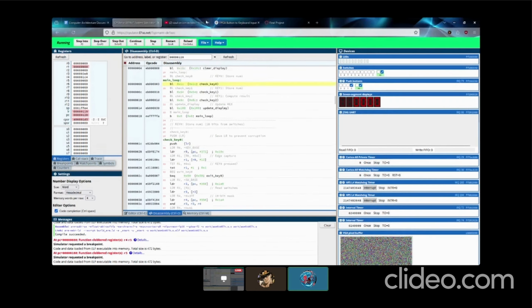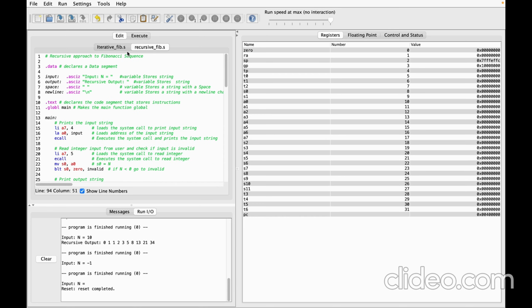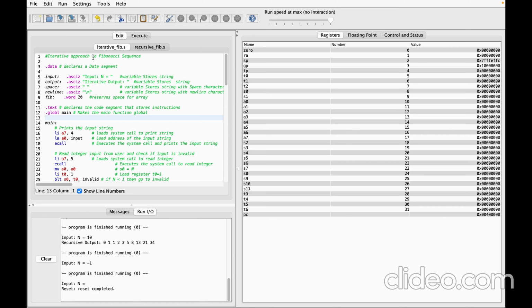But that's all. Thanks. This is the code for the Fibonacci sequence in RISC-V that I separated into two files, one for the iterative approach, one for the recursive approach. So the iterative approach, this .data declares a data segment with these variables, one for the input that stores this string, one for the output that stores this string. The space variable stores a space character string.